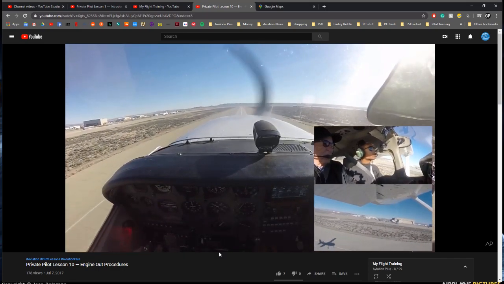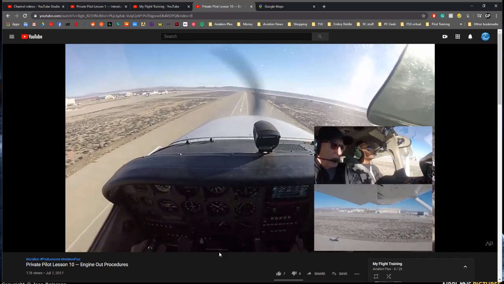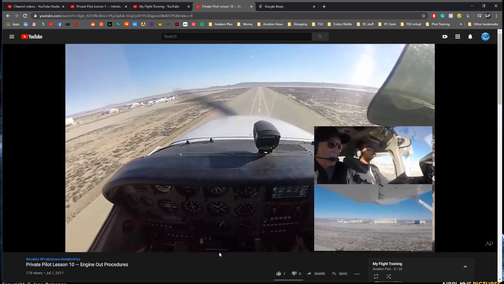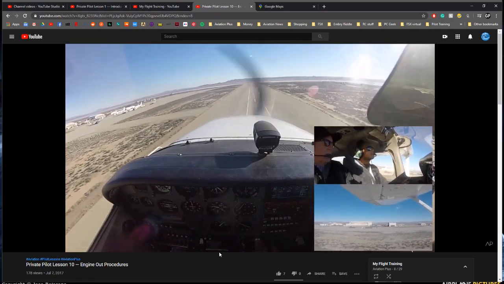Hey, lower the nose. Lower the nose. Oh, we still have flaps down. What? We still have flaps down. Oh. I was like, it just flew off. I'm like, whoa. Oh, we still have those flaps down. Yep, that's why we use flaps for short fields.